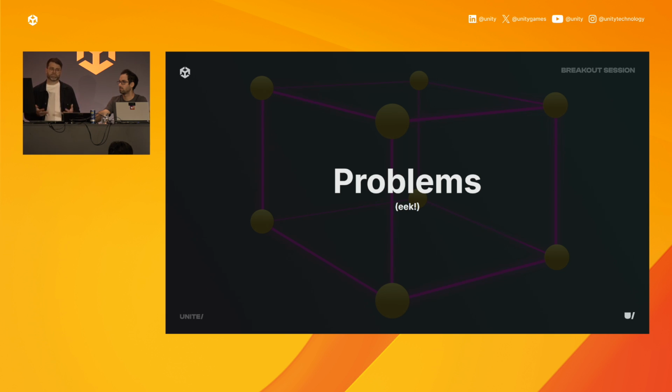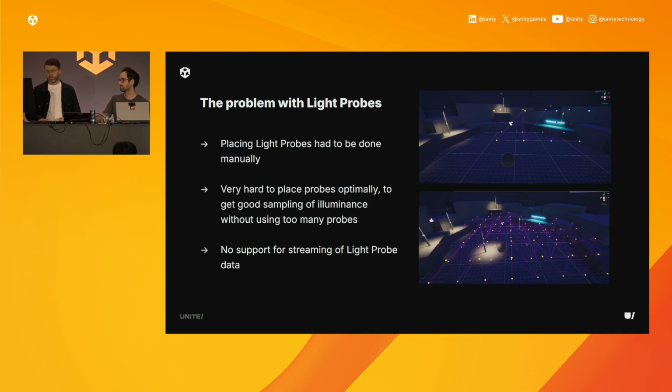But of course, these are old techniques now. They've been in the industry for a really long time, and we've learned some stuff. So some of the things we're trying to get away from, probably principally, that the iteration time was undeniably terrible. Light probes need to be meticulously placed by hand to get good sampling of the local lighting conditions, and that's super hard to do well. It requires lots of experience.